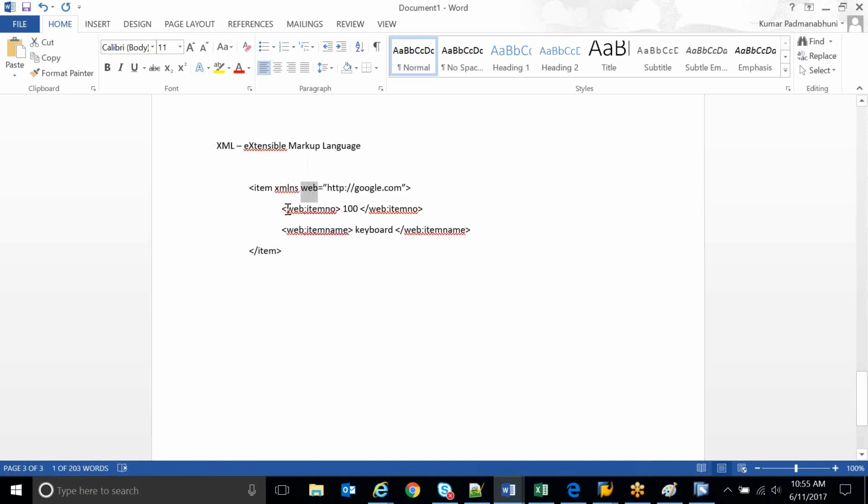By using the namespace as a prefix to the field, we give the feasibility to use this item number again with another namespace. So in a big XML, you can get duplicates of these field names by using a prefix of your namespaces. That's where the main namespace usage comes in.